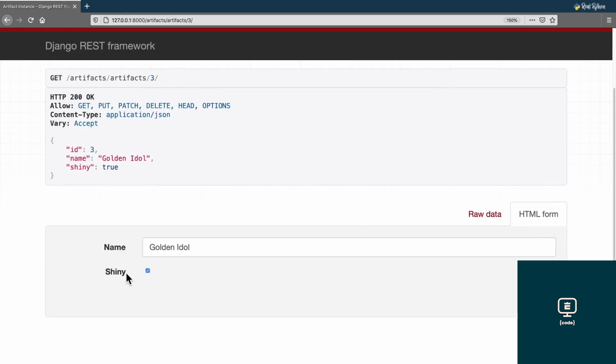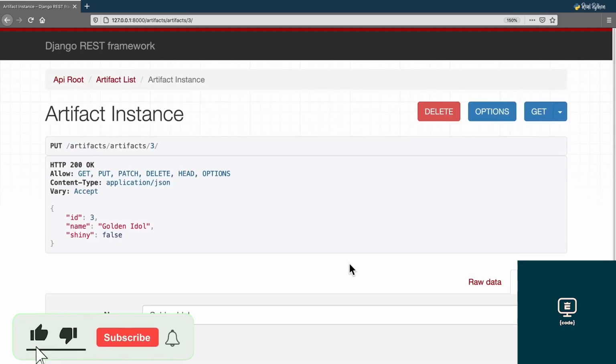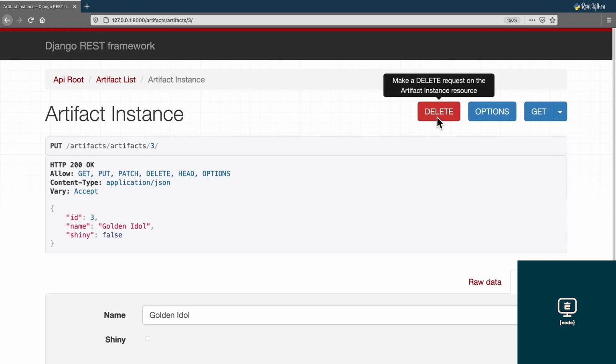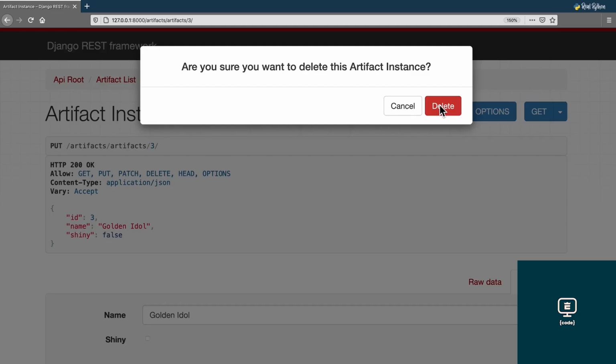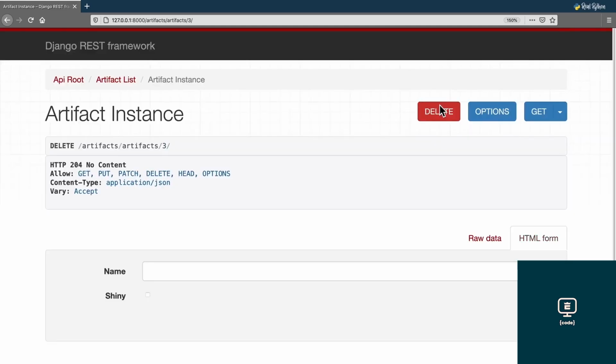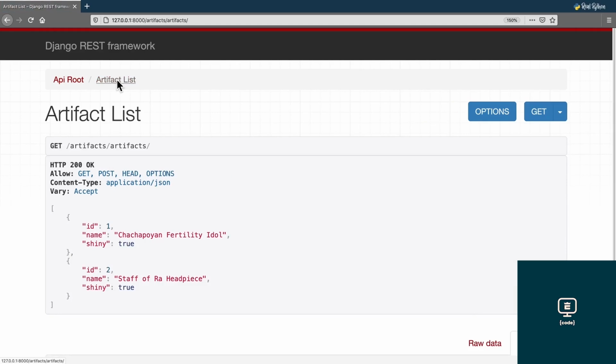Scrolling down once again, I can change the form, click on Put, and this will cause an update to happen. Just like before, I've changed the artifact from shiny to not so shiny. Along the top, there's a delete button so that I can call the delete method. It confirms, which I approve, and it tells me that the object has been deleted. Notice that the URL is still for object number 3, but there's no information here because there's no content for object number 3. Clicking back on the artifact list, I'm back to having just the 2 objects.